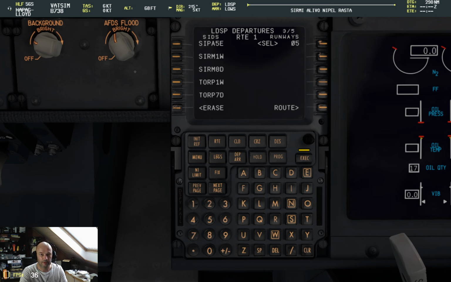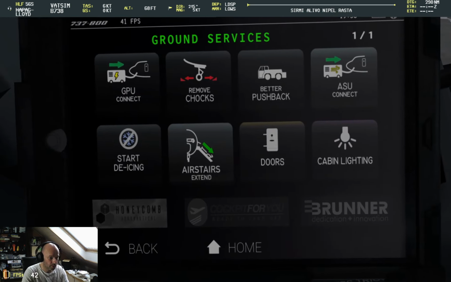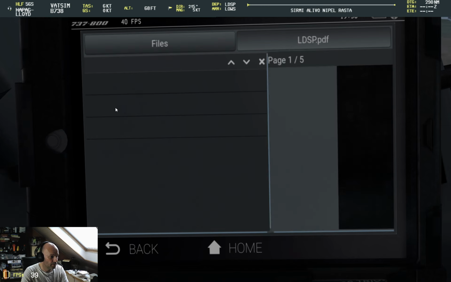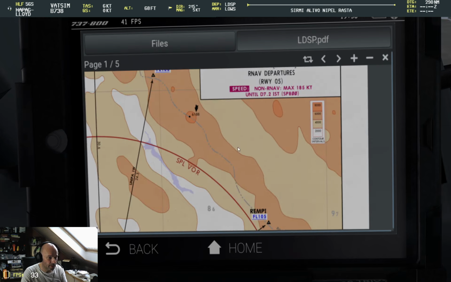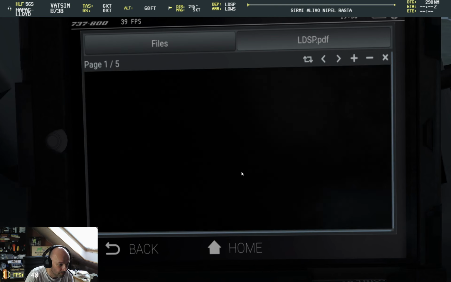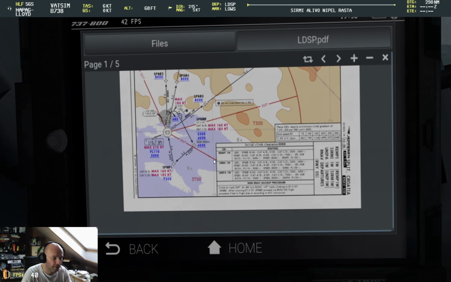Okay, done with this. So, one more time. LDSP, cut and paste. PDF chart, Hamburg out, very good. And we can do this, and we go here to AVTAB charts up. So, runway 05. So it may be the Sierra 1 Whiskey departure, but let's call this guy.